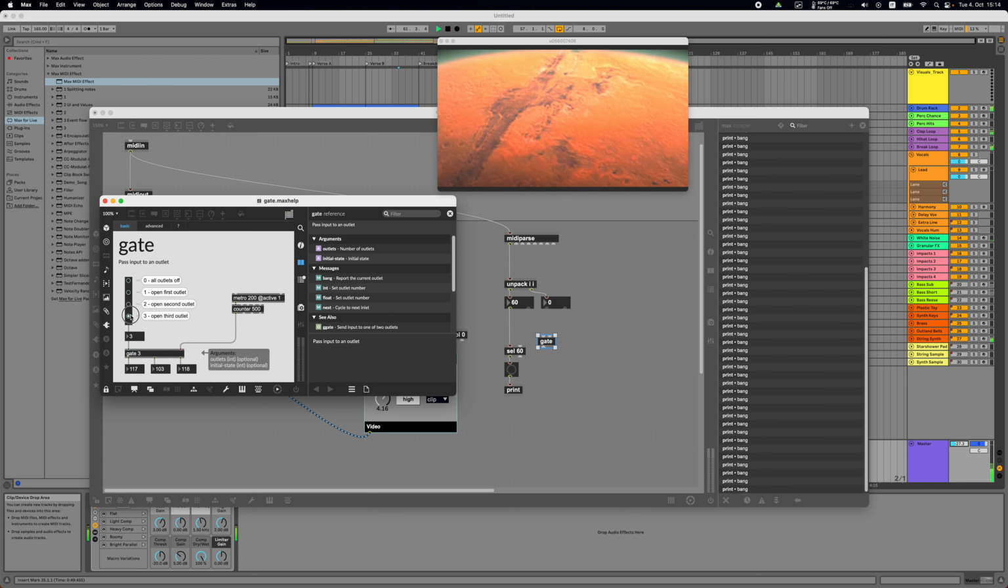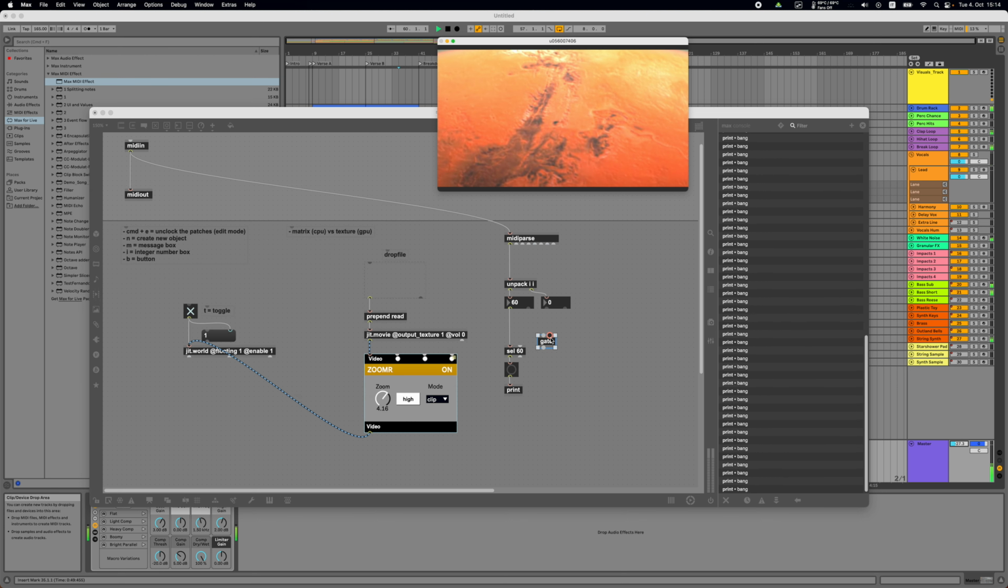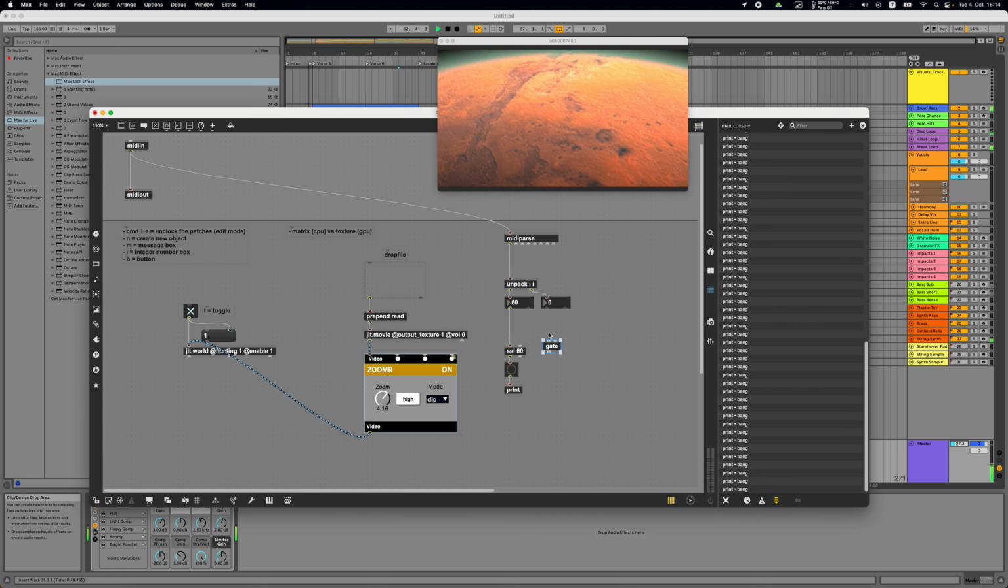For example, we can use it also with several outputs in order to send an input that comes in the right inlet to a different outlet. As you can see, now it's coming out from the middle outlet. If we send it a 1, it will open the first outlet. If we send it a 0, it will just close everything. So in this case, we just have one output. So if we send it a 0, it will close everything. If we send it a 1, it's going to open the outlet.